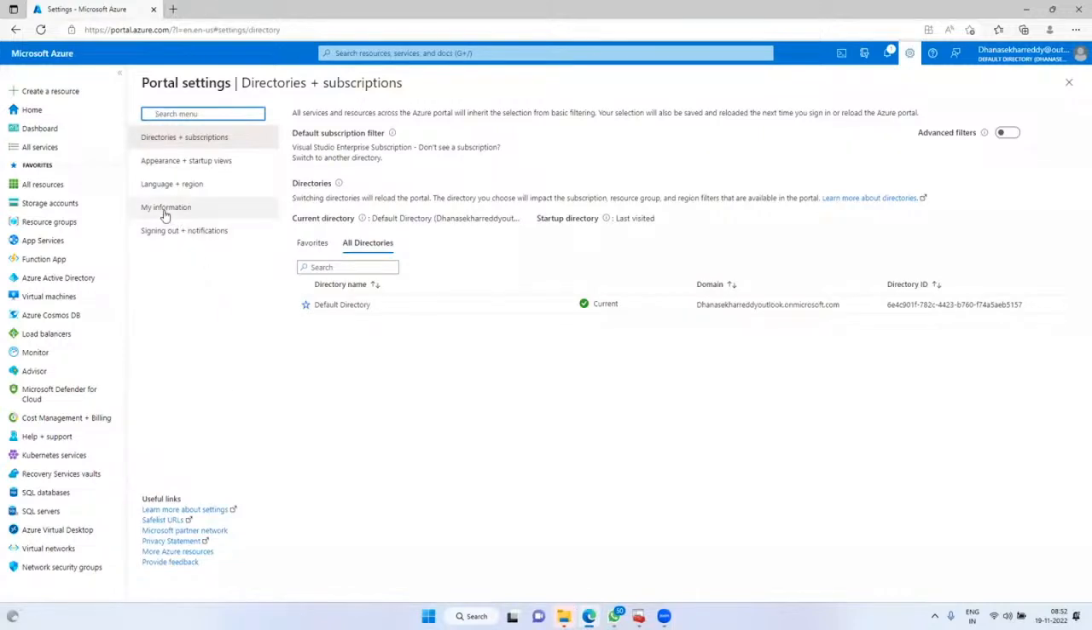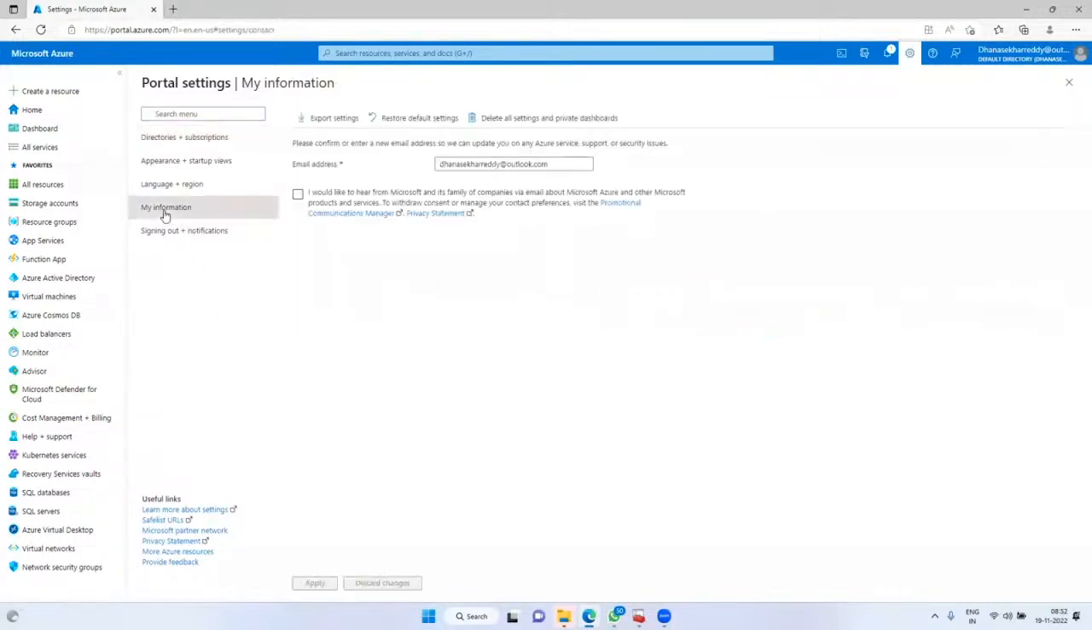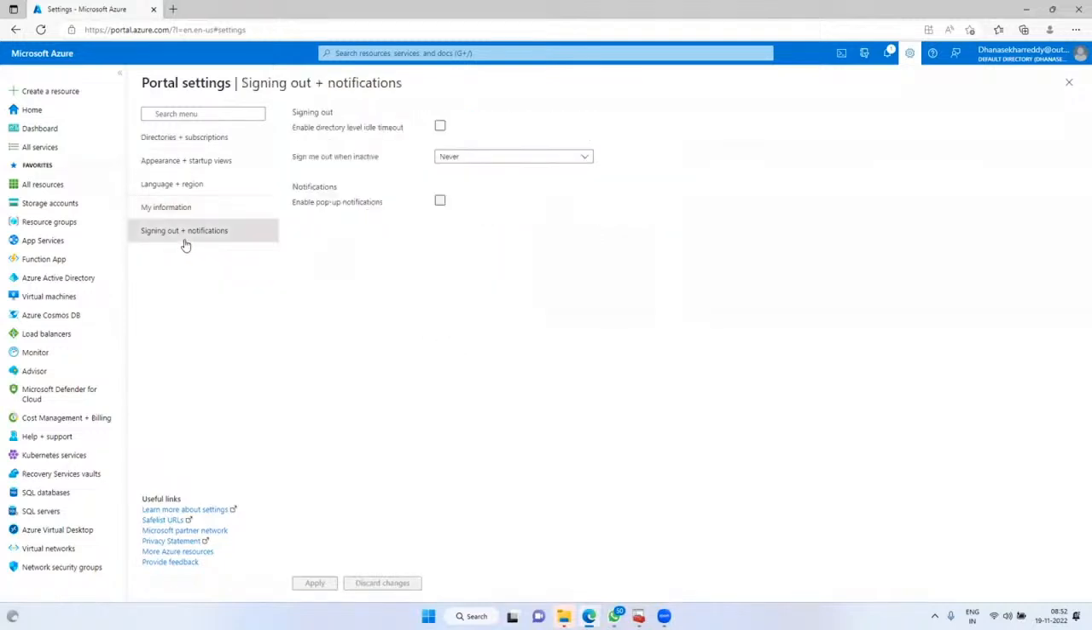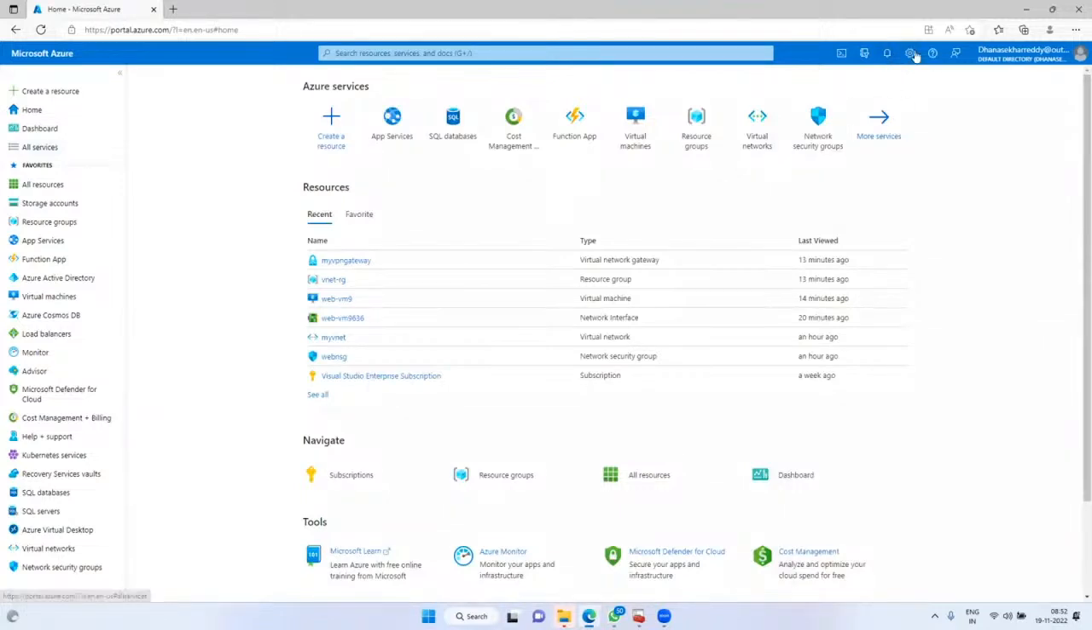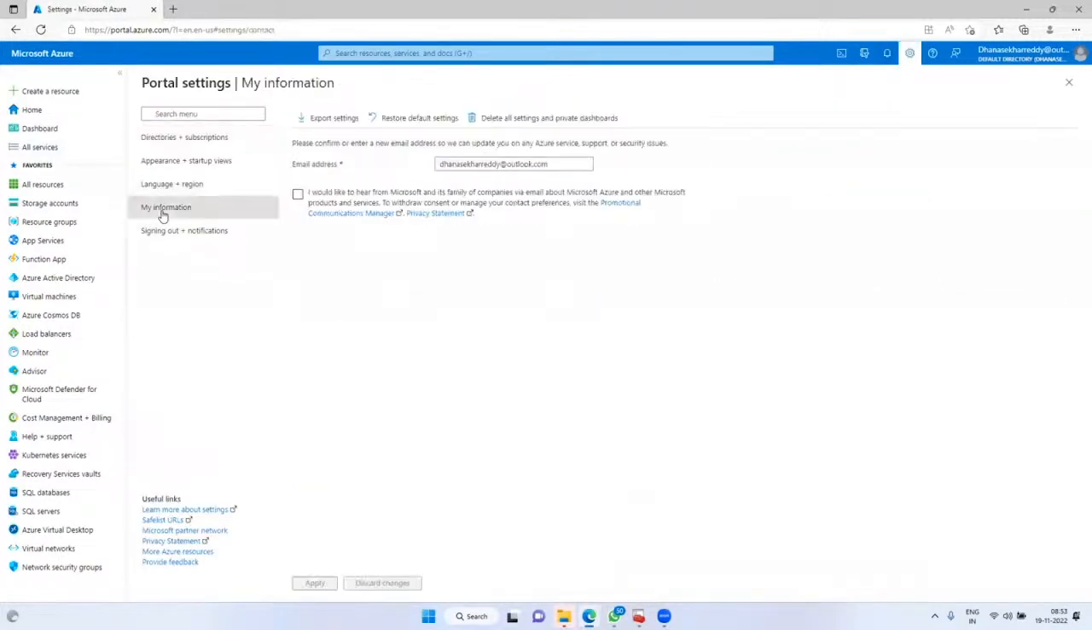Now, if you would like to know your information, click on your information. It will show you the email address that you have passed. Okay, yeah. What is the email ID that you have passed? Now, this is the sign out notification. So when you sign out here, you will get the notifications. Okay, fine, we'll discuss it. Now, this option is done. When you go for information here, you can see your email address that you have passed while subscribing for Azure Free, right? That information you can check here.